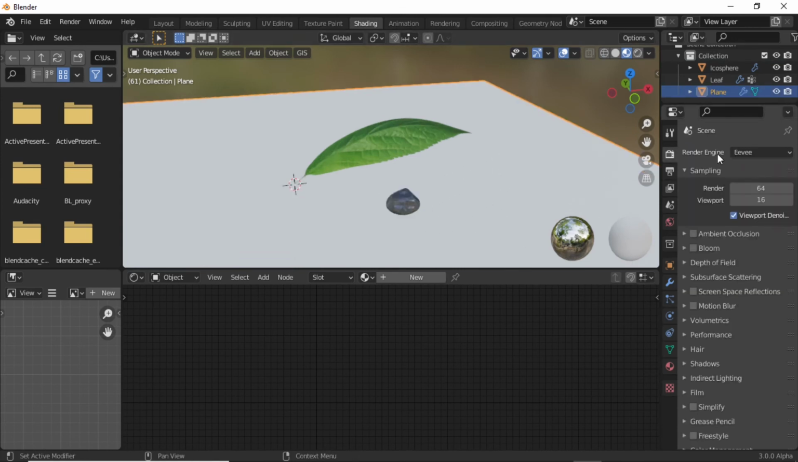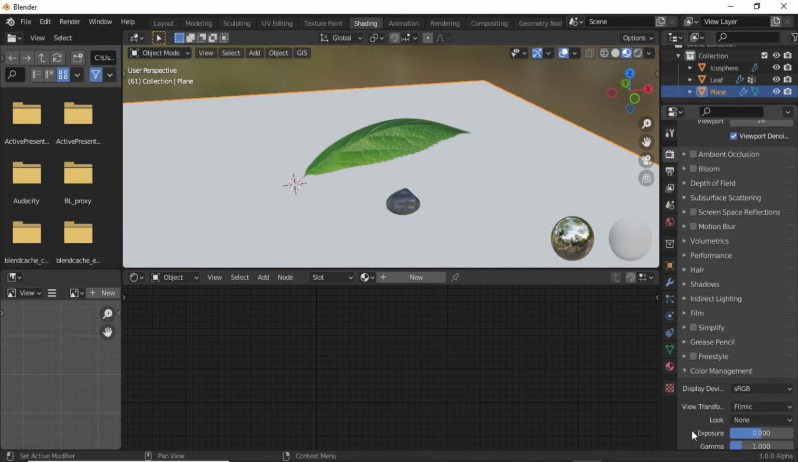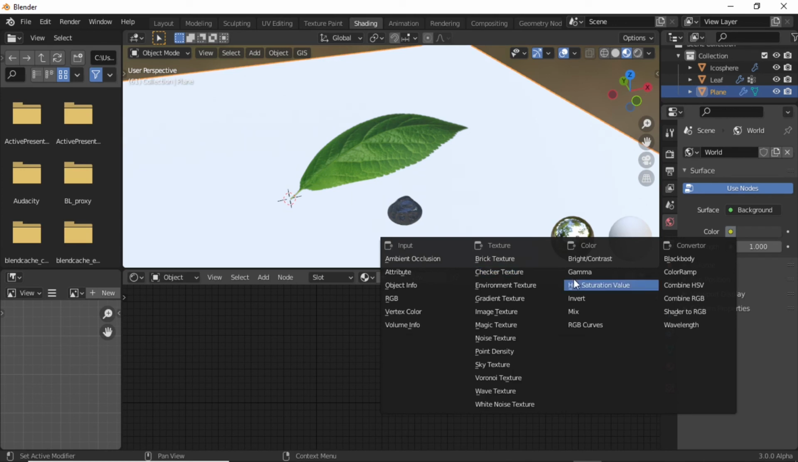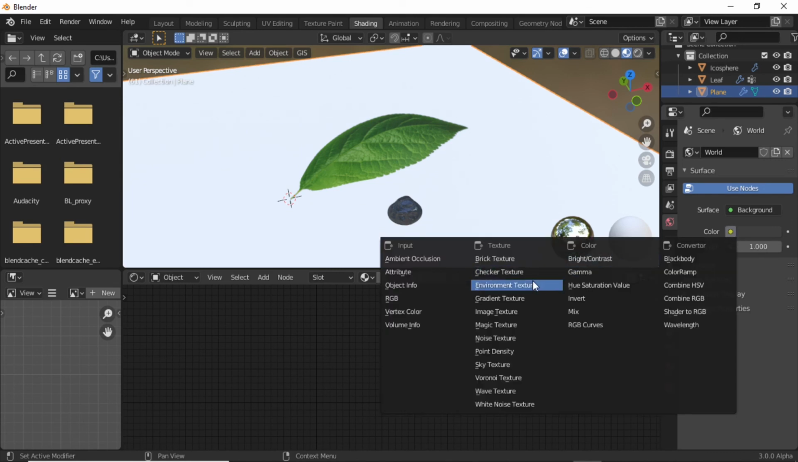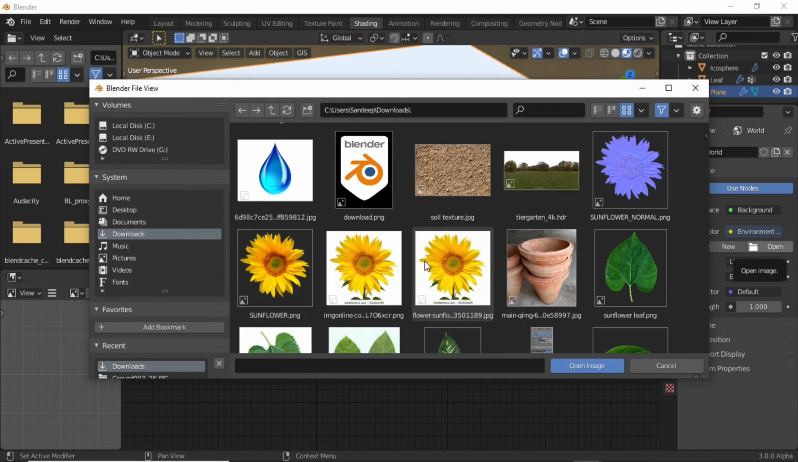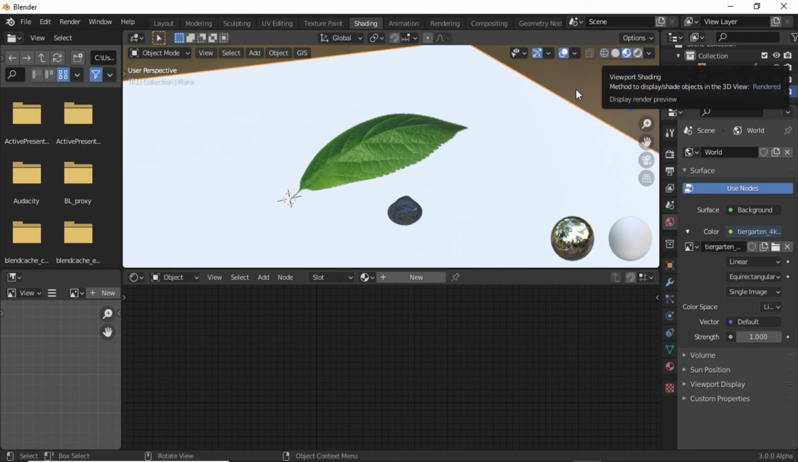Now click on this rendering option, then expand this color management option. Now change here filmic to standard. For lighting you can use HDRI image. So click on this world properties, then click on this color, select here environment textures and click on this open, select here HDRI image like this. Now switch to this render preview mode.